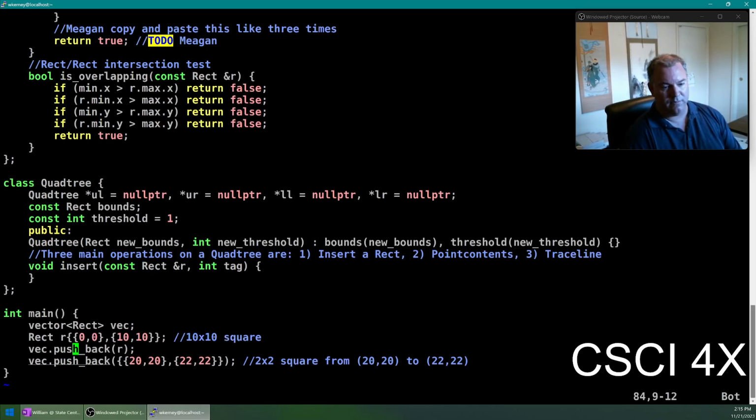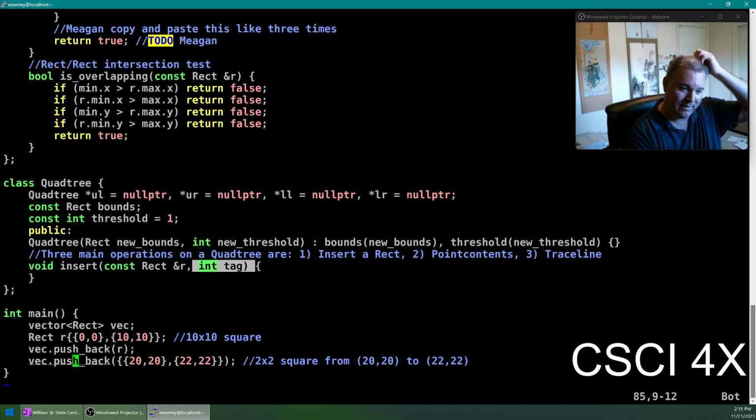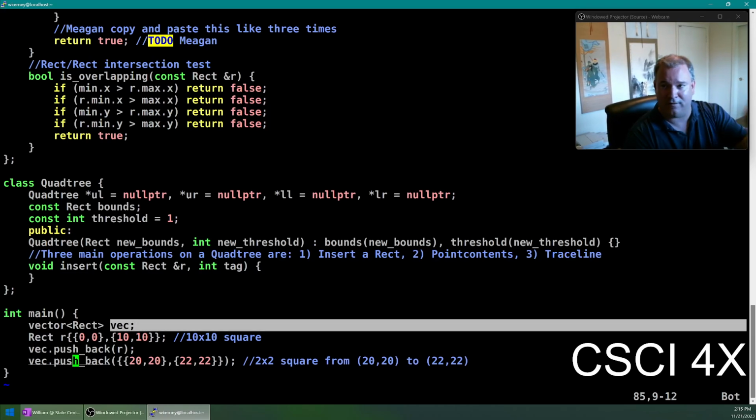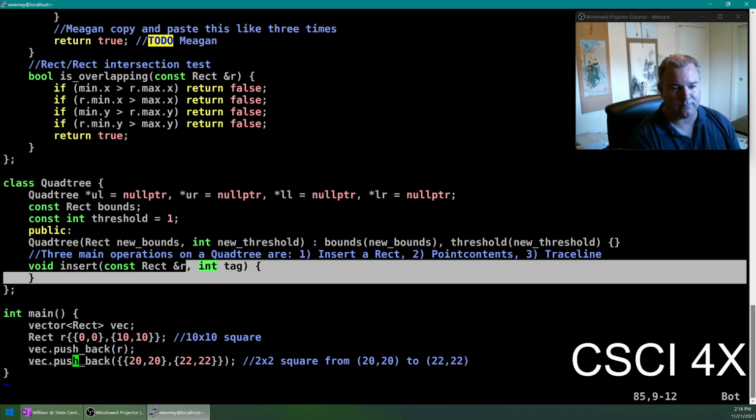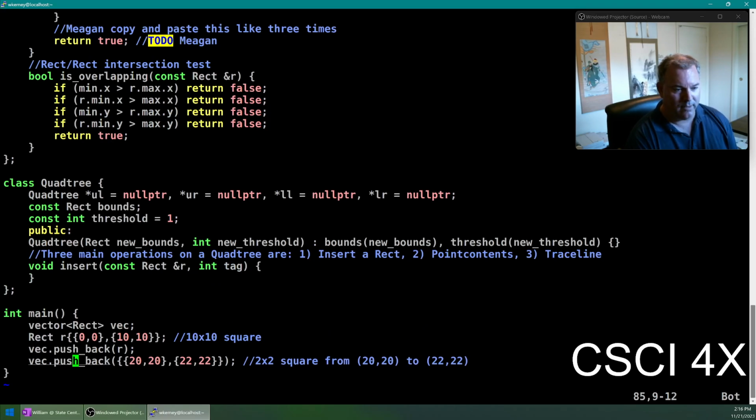Okay. So we're going to push all these rectangles into the vector. The reason why we want this here is because when we shoot a ray through the world, we want to return, hey, you hit vector index 5. And then that'll allow you to grab the rectangle at index 5 and change its color or whatever. Okay, so push back r.